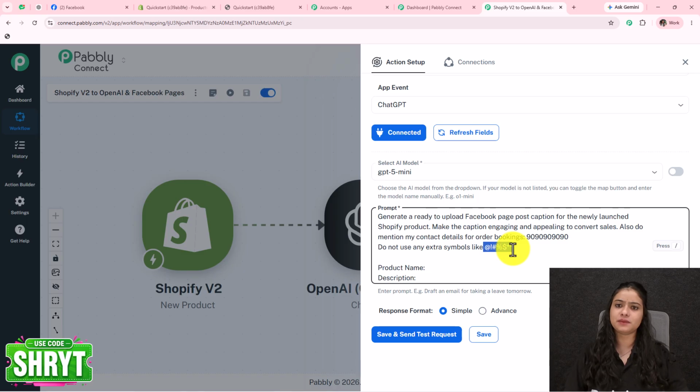So this is the basic prompt and the requirements that I have in order to get the correct caption as I want. Now, because I want every time a new product is launched and added in my Shopify store, automatically the captions for that product in the customized format should be generated without any manual work.